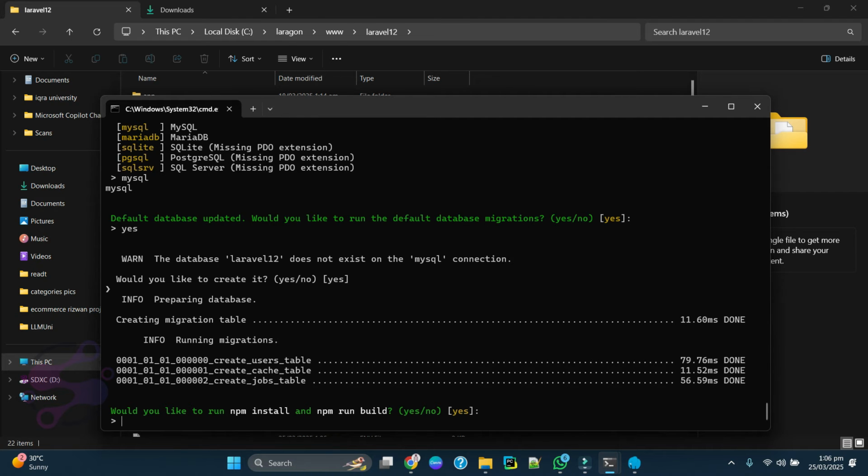Would you like to run npm install and also npm run build if you are going to use the npm command? If you're not familiar with npm, it's similar to Composer. Node Package Manager and Composer are both dependency managers. For PHP we always use Composer, and for JavaScript we always use the npm command.